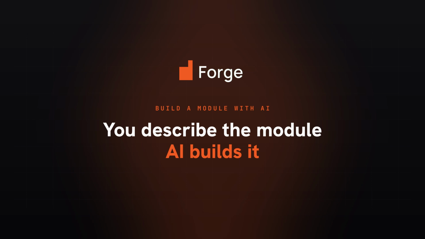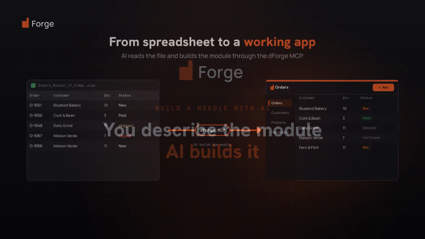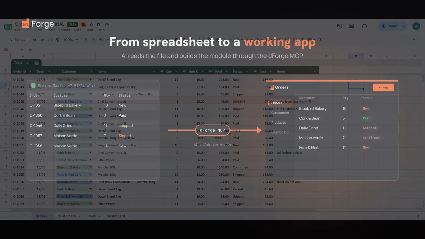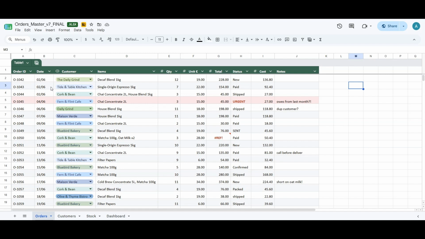In this video, we will take a business that runs on a single spreadsheet and use AI to turn it into a real, working application in DForge, described in plain language, built in front of you. Let's have a look at this spreadsheet that runs a real business.